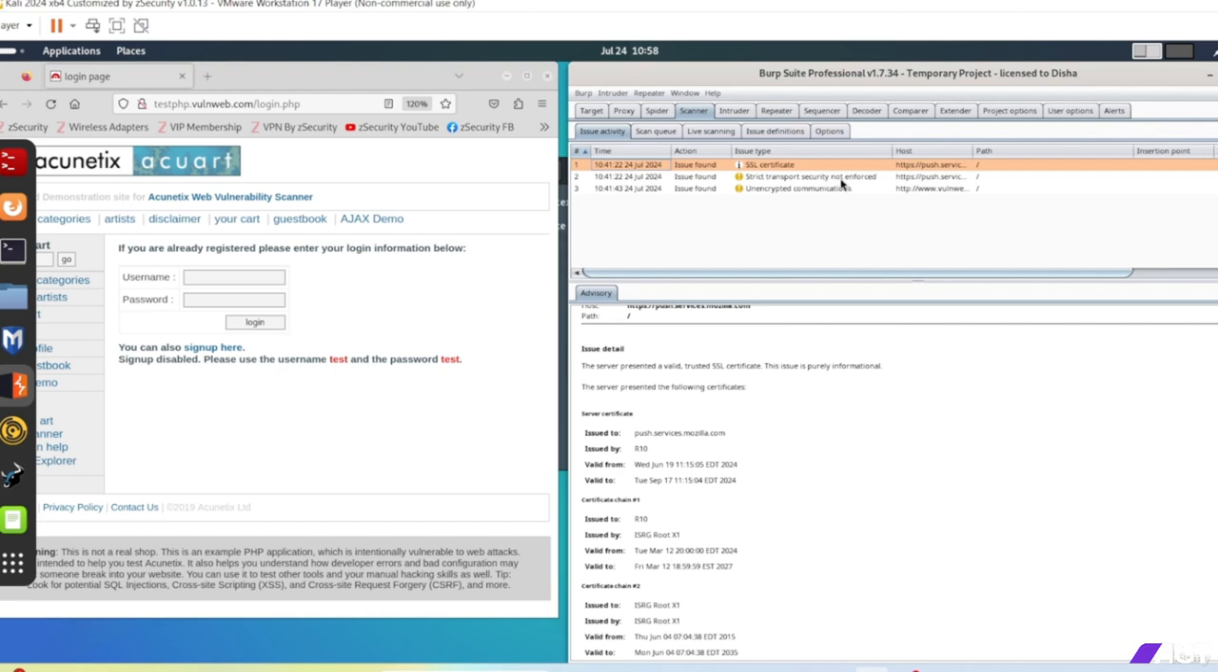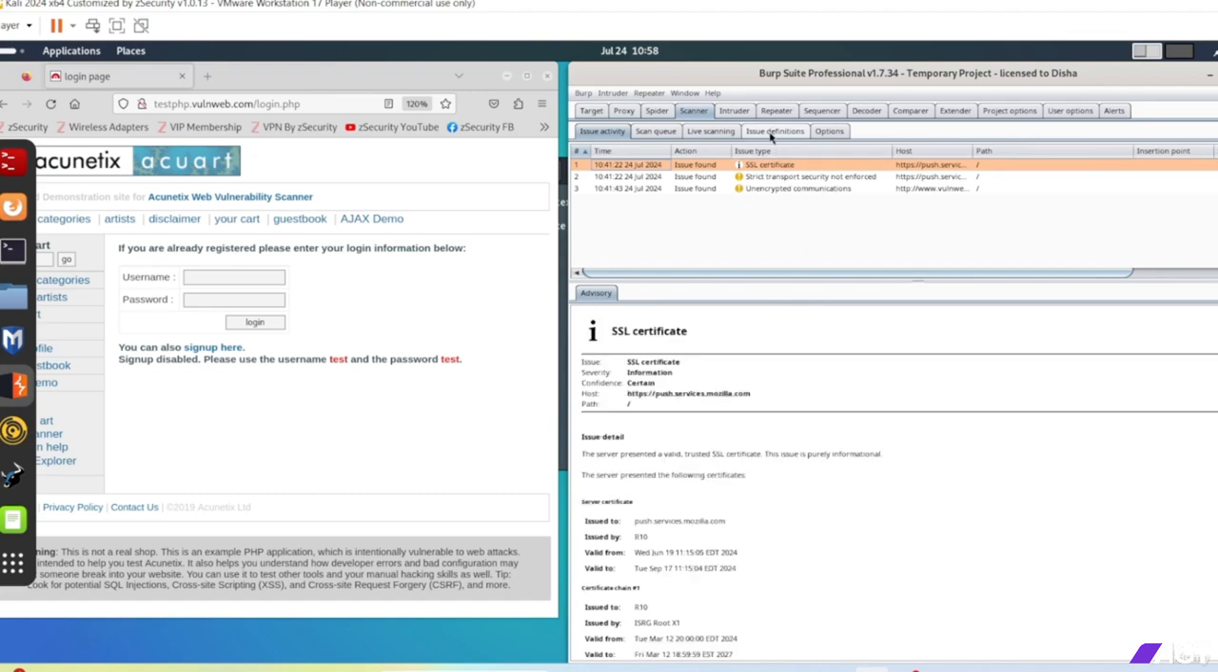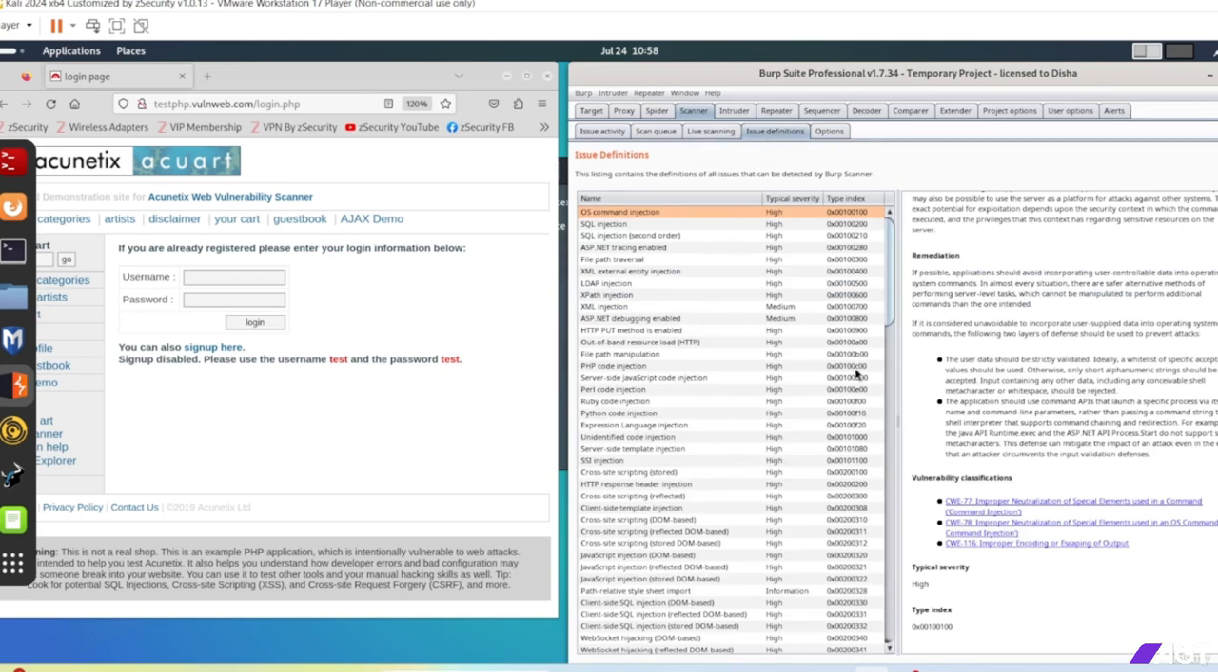Strict transport security not enforced, unencrypted communications. All the issues we found with passive scanning. So if you don't understand, you can see from here issue definition. As I said, all the description and remedies are written here.